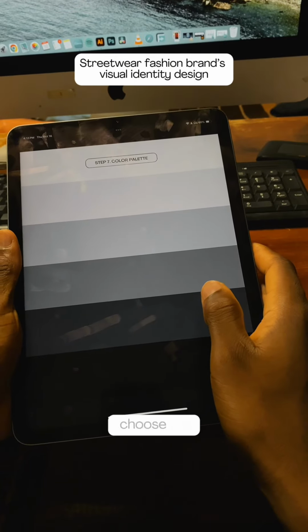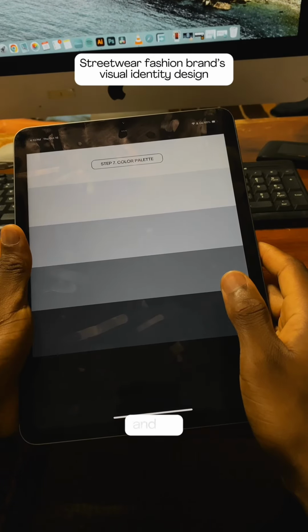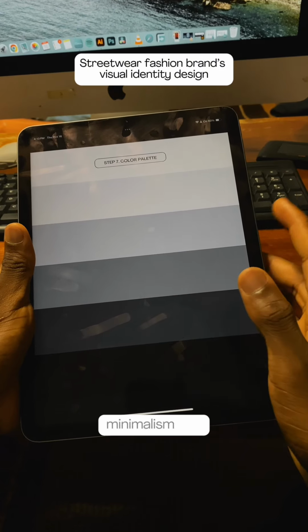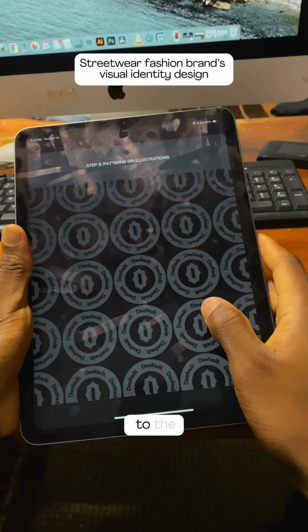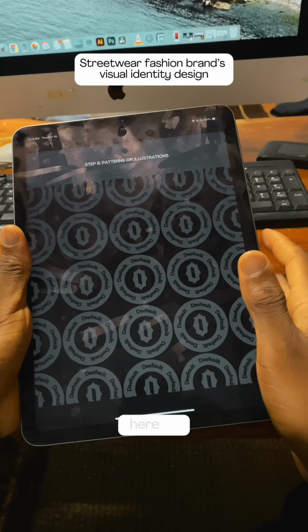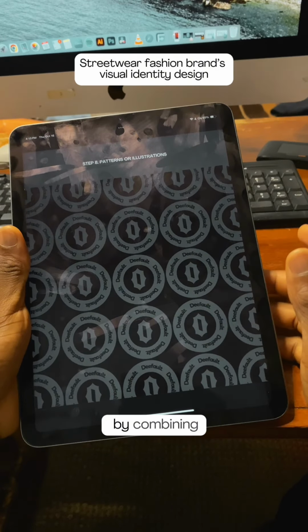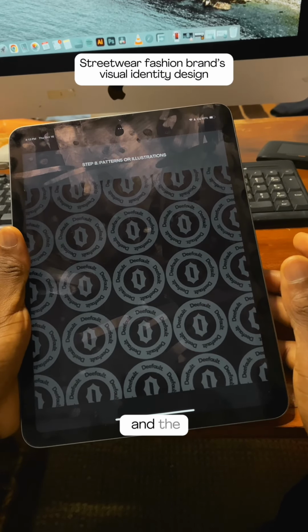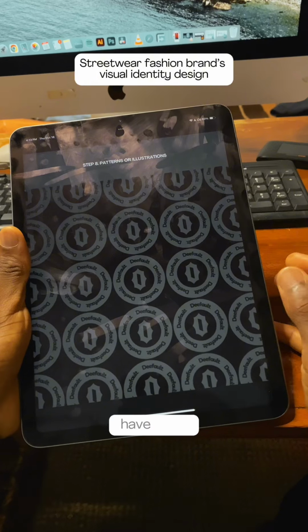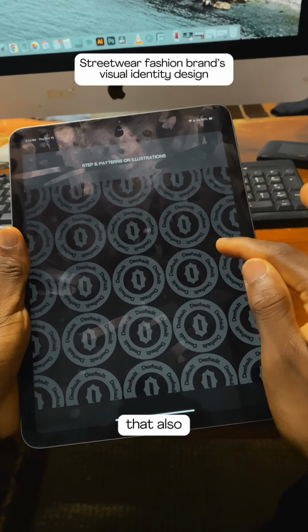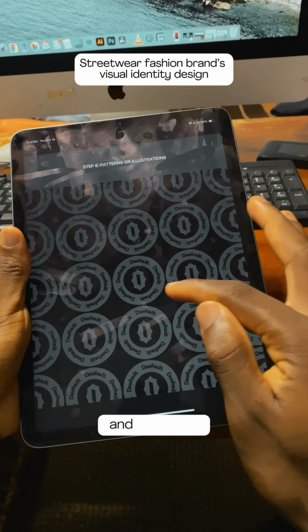The next step will be to choose the color palette. And so this silver tone is meant to represent quality, minimalism, and innovation. Then we'll move on to the next step of the pattern. So the pattern here, we'll create it by combining the sub-mark logo and the logo mark idea, so that we can have these little stars in between that also represent quality and innovation.